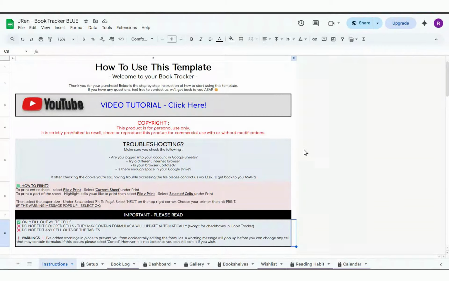Thank you very much for joining me in this tutorial. Now, before we dive into the really fun stuff, I'm going to go through a couple of housekeeping rules just to make sure that you get the most out of this particular sheet.